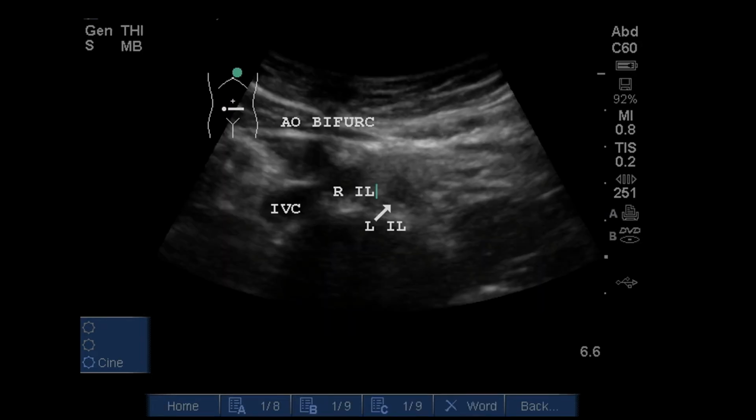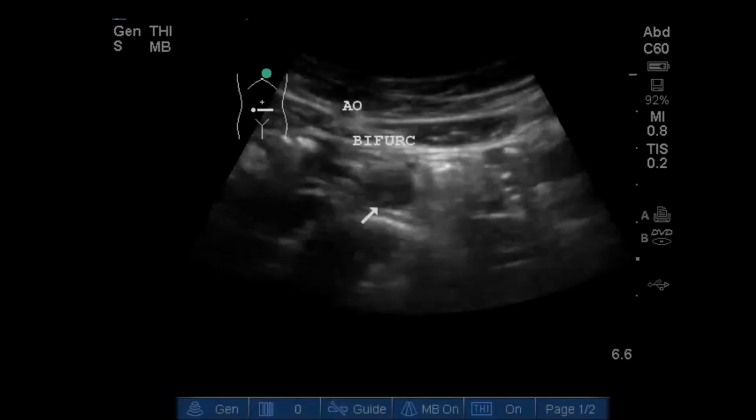The next view, as you continue to sweep down the abdomen, will be the aortic bifurcation. You'll see the aorta roughly here, and again, the spine shadow posteriorly, hyperechoic with a dark shadow shown here. The aorta will split into the right and left iliac veins. And again, the IVC is labeled over here. Video of the aortic bifurcation is shown here.